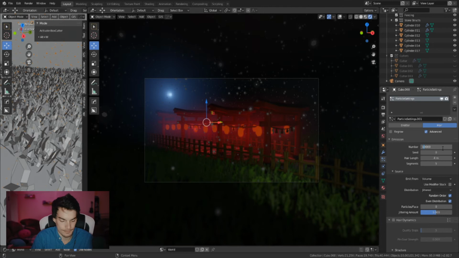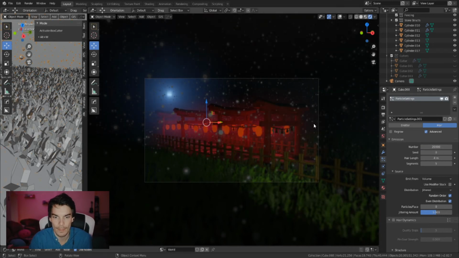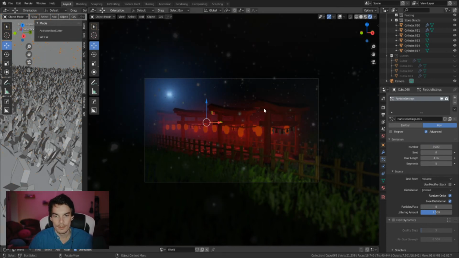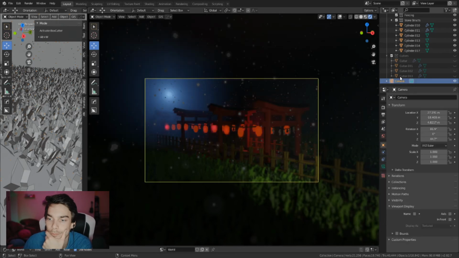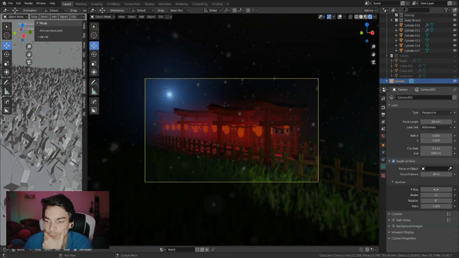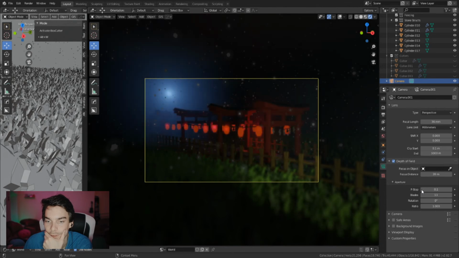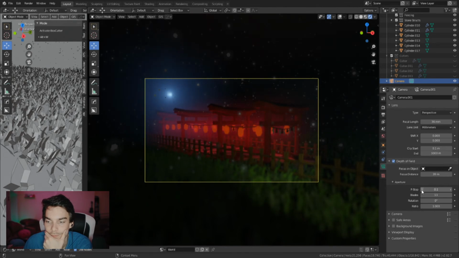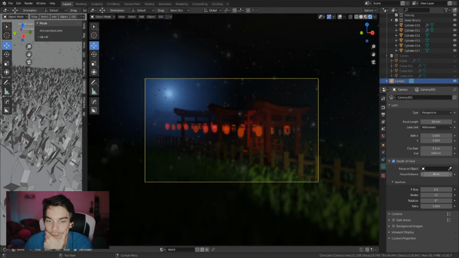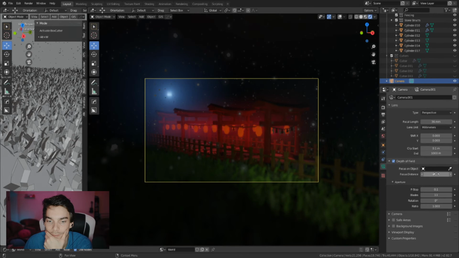Let's change this to like... I feel like it's a bit too much. I don't want it to be loads. I was hoping for the depth of field on the camera to be a bit better, but we can just change that manually, I guess. For the f-stop, like 0.1. For the focal distance, we'll say this cube here.